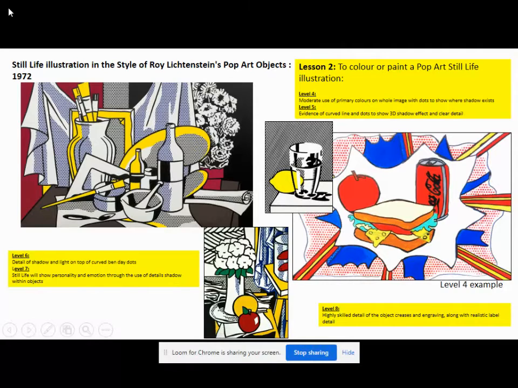Thank you very much, and I look forward to receiving your illustrations. So this week, make sure you send me the outlines, and then next week I would expect you to send me the colour versions by the end of next week.